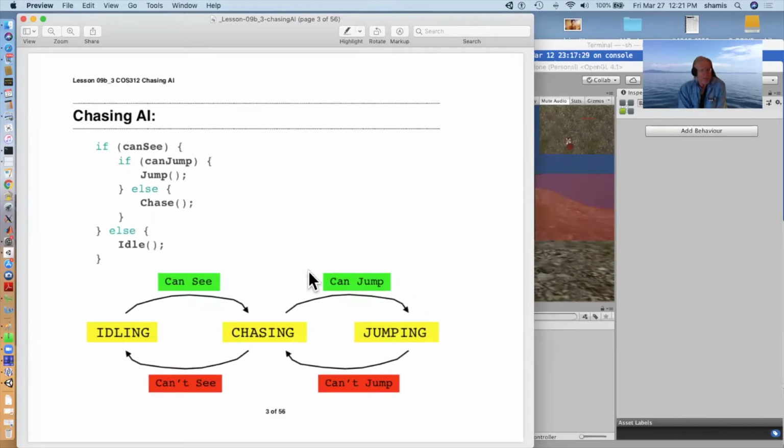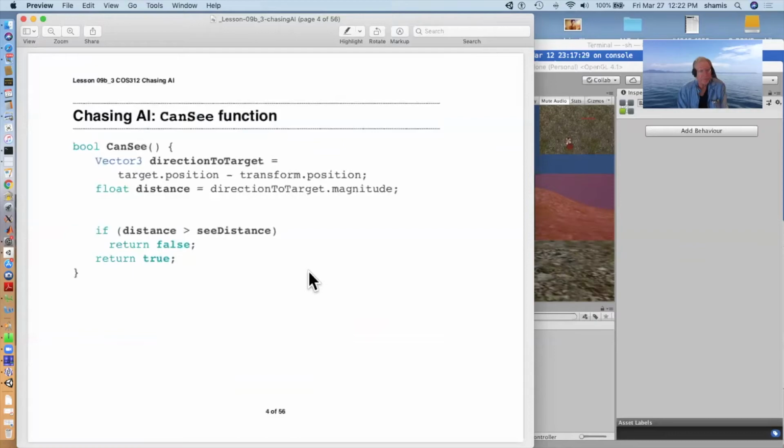Our logic for this is fairly simple. If we can see, then we have two choices. We can either jump if we can jump, or if we can't jump, we will chase. And if we can't see, then we'll idle. So the logic of this state diagram is pretty succinct, pretty precise here.